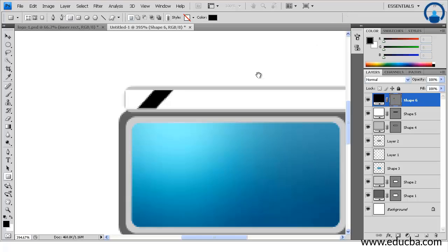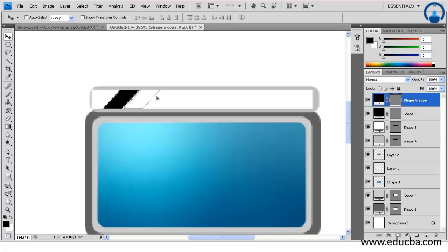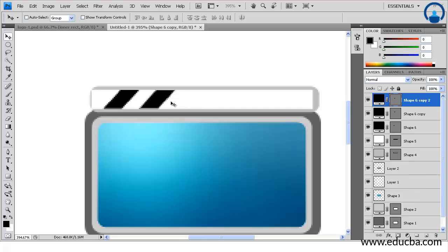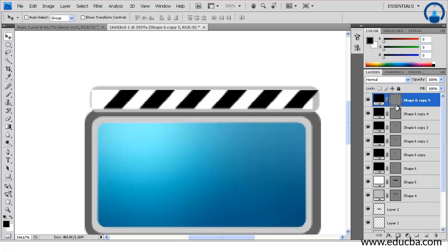So we have created something like this, and I'm going to copy this one. Use Ctrl J for that, and just drag it out here. Another copy and drag it. Another copy of it. One more copy. Anyway, you can use this mask to hide the part you don't want.